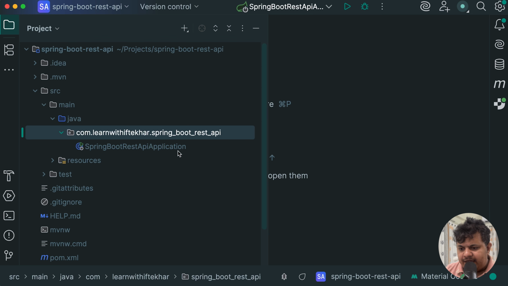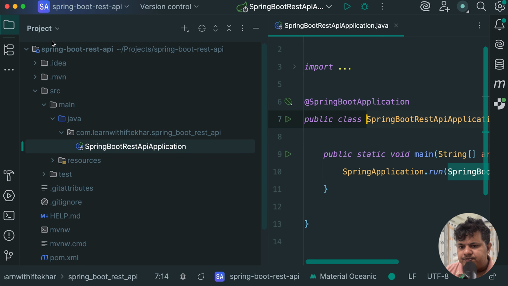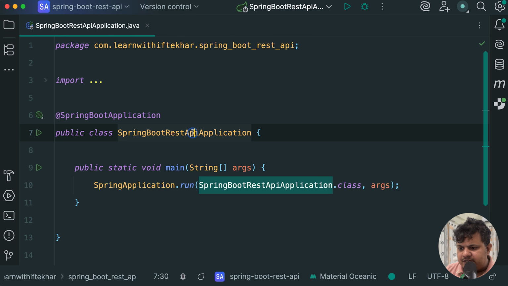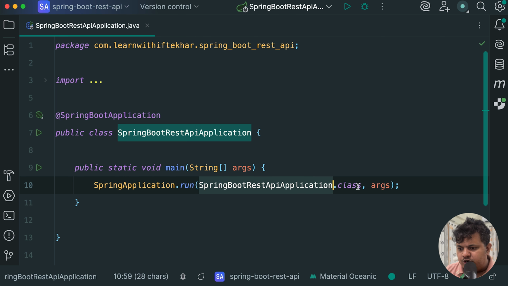Inside this package, currently we have only one class, SpringBootRestApiApplication. Let's open this. Collapse the sidebar. Here, this SpringBootRestApiApplication contains the main method, and from this main method, we are calling SpringApplication.run and providing SpringBootRestApiApplication.class.